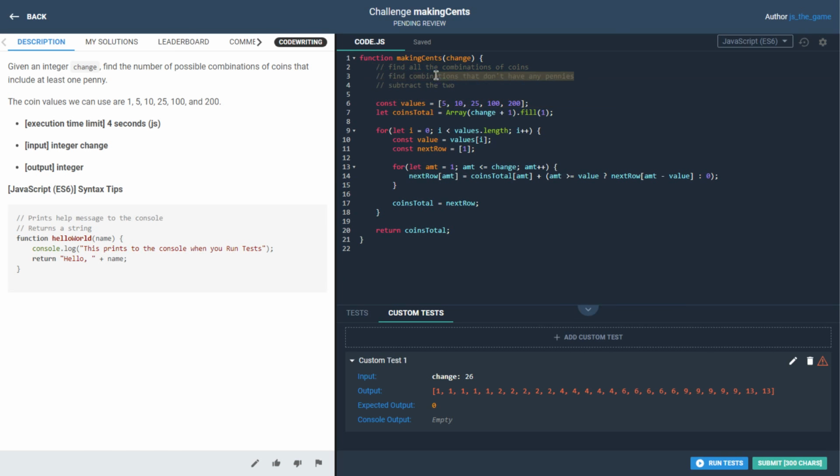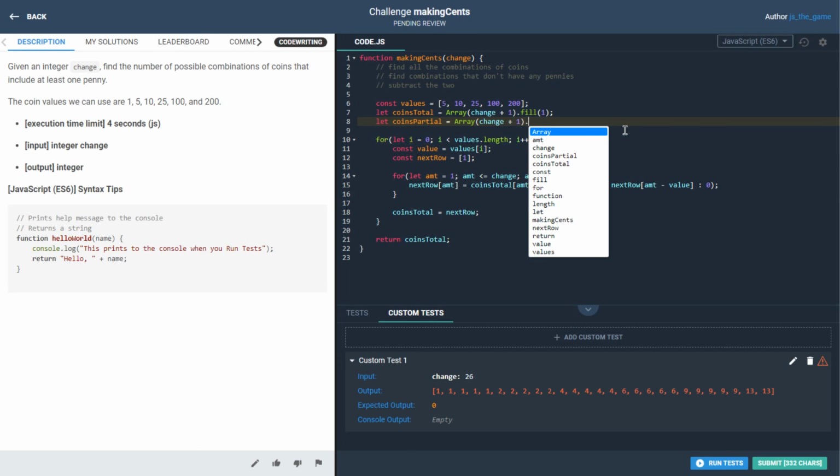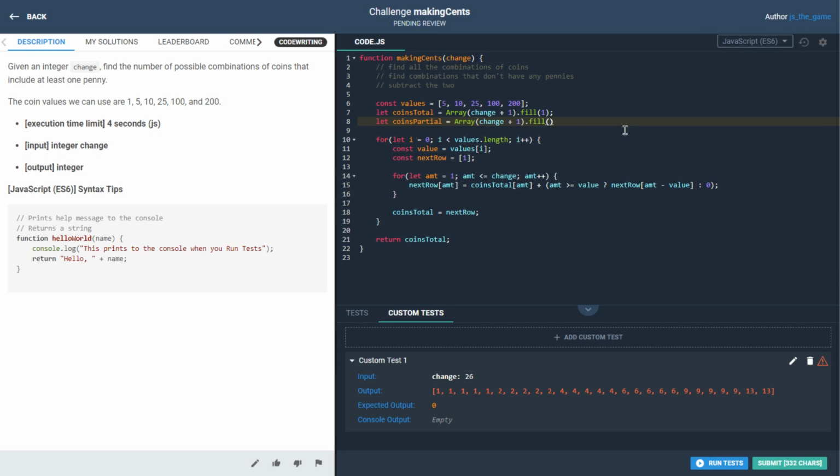But what about the combinations that don't have any pennies? Again, the way we're thinking about this is our 0th row represents the pennies, essentially, the number of combinations that involve pennies. So now I want to switch this up, and we'll say coins partial is going to be an array also with a length of change plus 1, but what we're filling it with now is not going to be a 1, it's going to be a 0. It's all zeros instead of all ones.